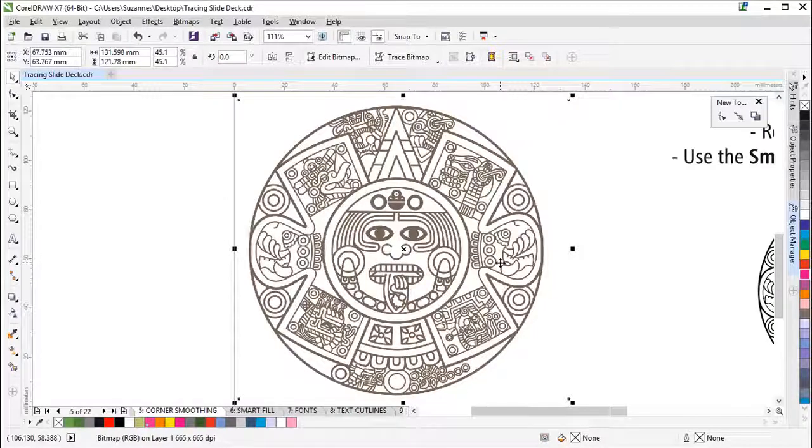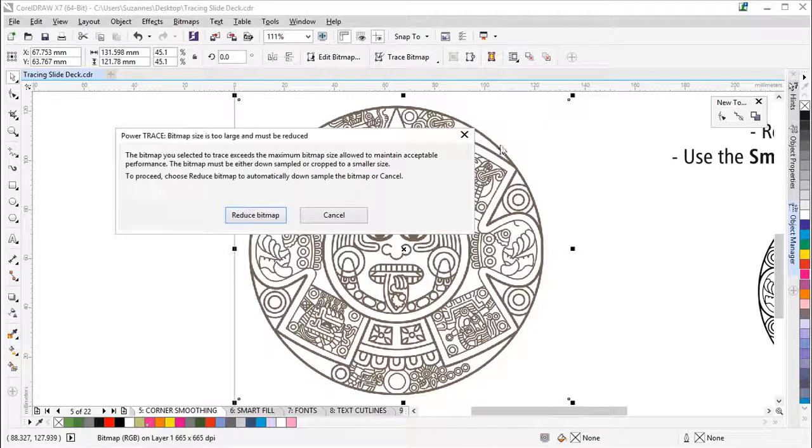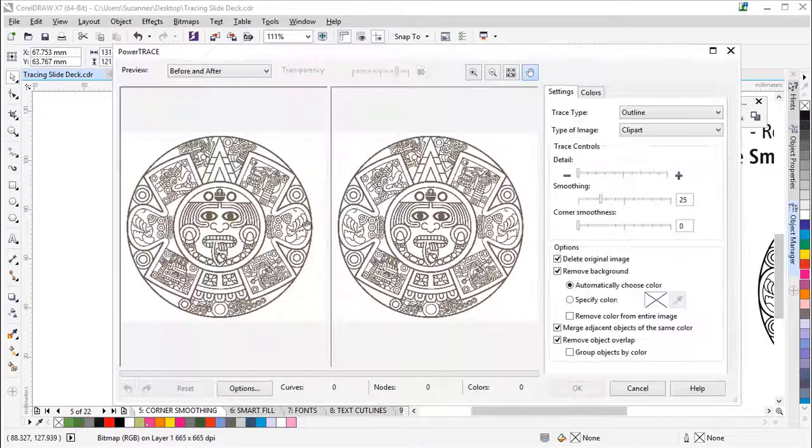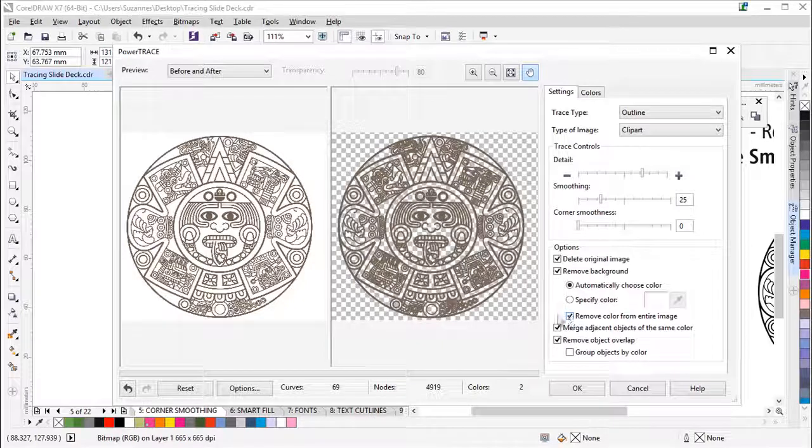Our next image has a lot of detail, and it would look great engraved or printed out in black and white, for example. I'm going to go up to Trace Bitmap, Outline, and choose Clip Art because I want to get as much detail in here as I can. Reduce Bitmap and remove colour from entire image.